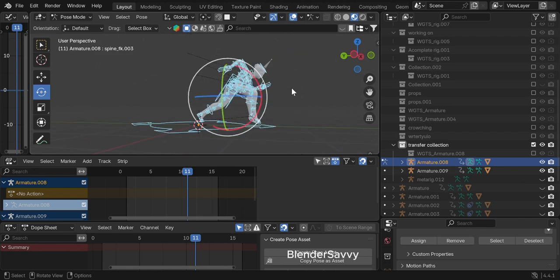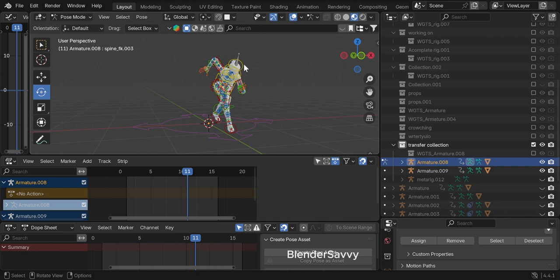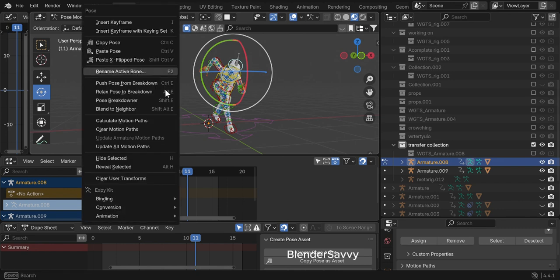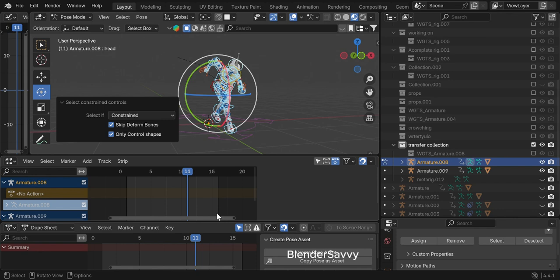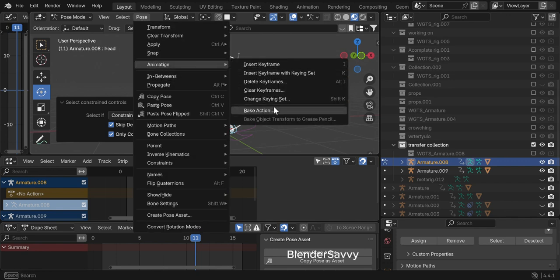So what we are going to do now is select, you want to bake it into the rigify controls. What I usually do is select, then pose or right click, then I go to select constraint control. It selects the whole rigify, definitely constraint. Then go to pose, go to animation, then click on bake action.